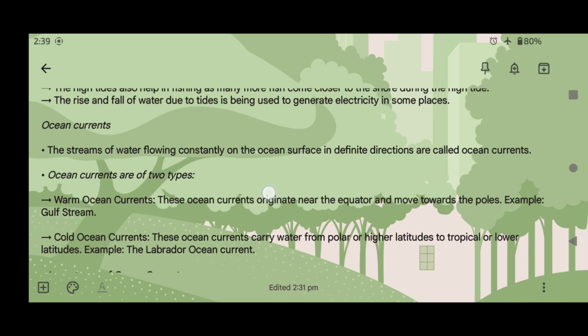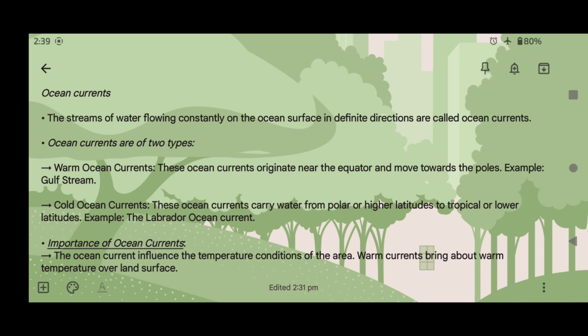Ocean currents. The streams of water flowing constantly on the ocean surface in different directions are called ocean currents. Ocean currents are of two types: warm ocean currents and cold ocean currents. Warm ocean currents originate near the equator and move towards the poles. Example: Gulf Stream.